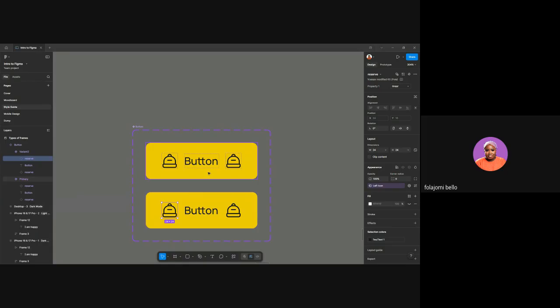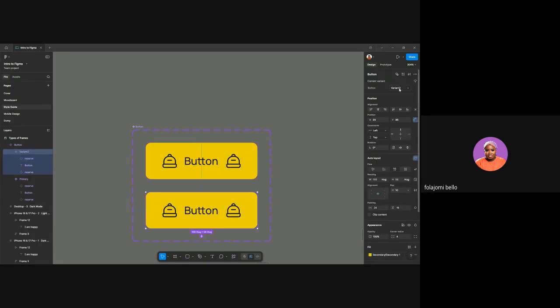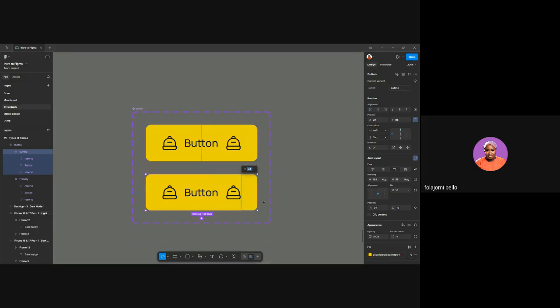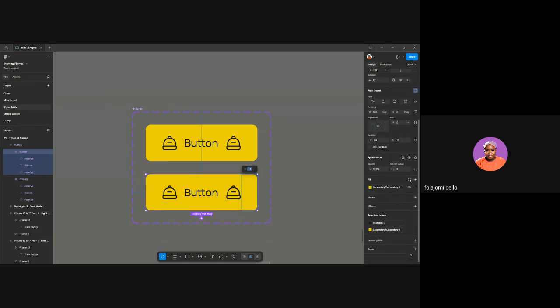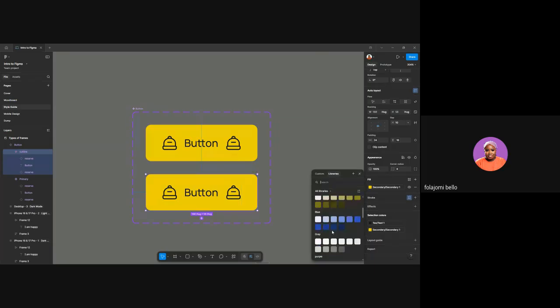So now this would be my, let's say, outline button. Outline, right? So for this to be outlined, it means I will have a stroke, right? So the property will be changing for this one. So this, I will give it a stroke of yellow.